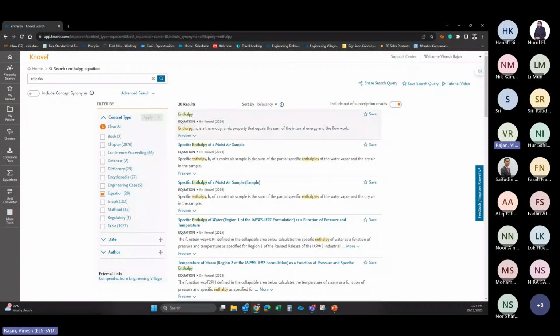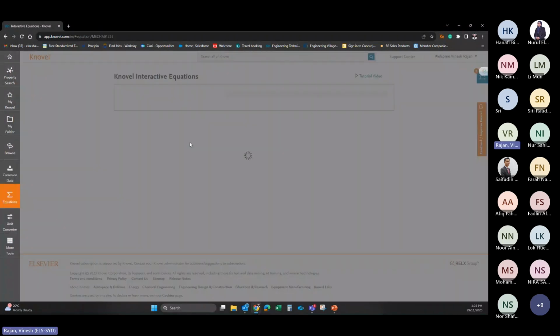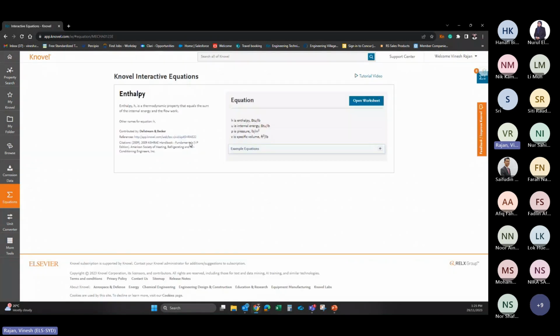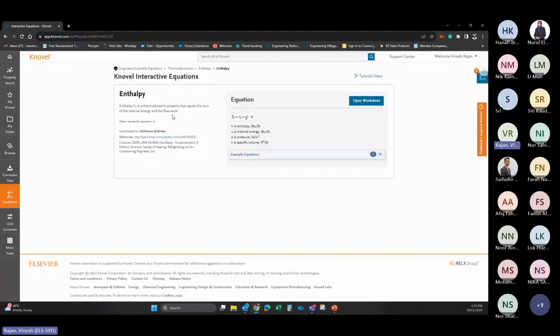So you discover the content, discover the equation of enthalpy. You can click on that equation of enthalpy and it tells you exactly what the enthalpy equation is. I'm just going to keep it very basic and simple for today so that you can get a grasp on what I'm trying to highlight in terms of interactive content. When I click on the enthalpy equation, it shows me what enthalpy is. It's a thermodynamic property that equals the sum of internal energy and the flow work. The equation is listed here. The contributor or the reference is always there.